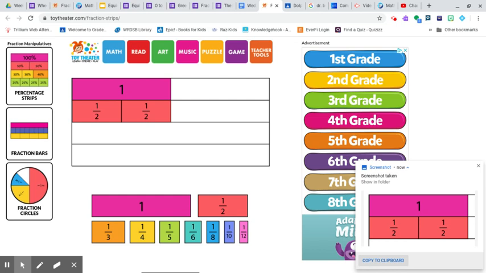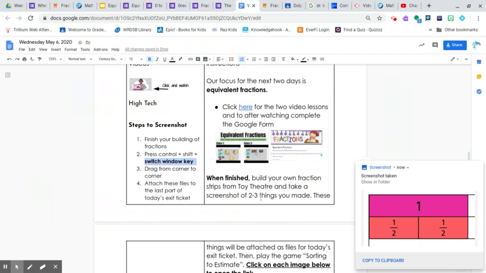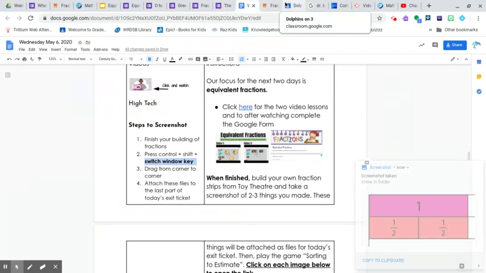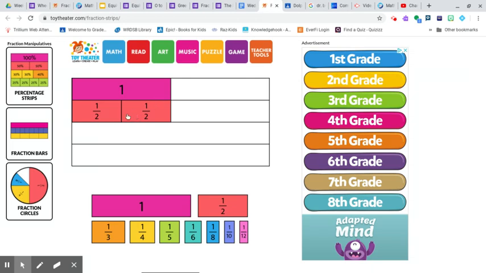So right away, when you go to Google Classroom and you add a file, this would already be in there. You just have to look for this picture. Okay, so that's 1 screenshot. Again, it's going to ask me to do 2 to 3 screenshots. So let me try something else.